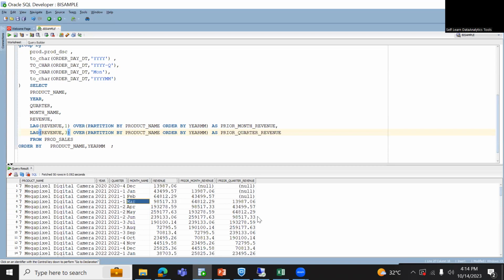This is the third, the last month of the quarter. And here, the previous quarter's last month is December. The last month of Q1 is March, and the previous quarter is 2020, whose last month is 13987. So 13987 is displayed for the month of March. This is prior quarter. And I need prior year.